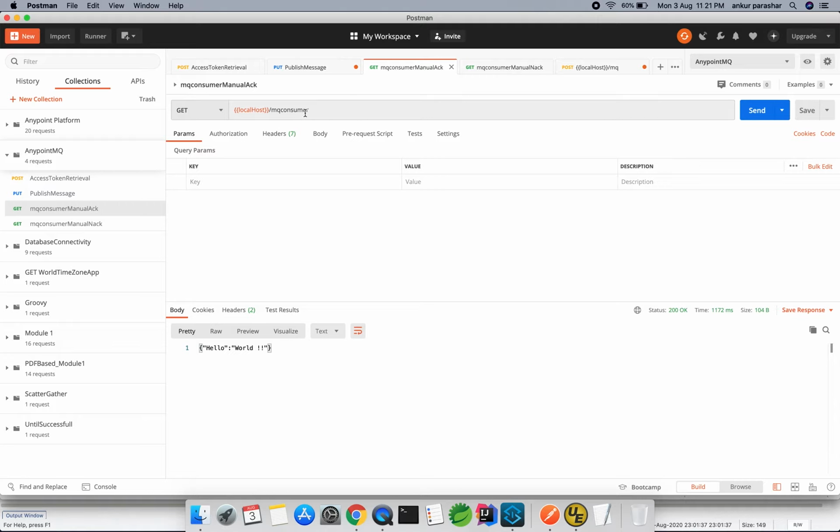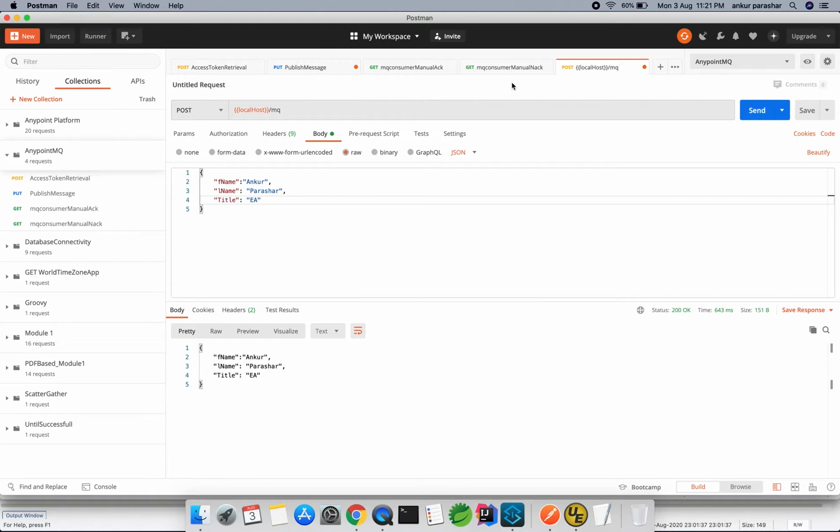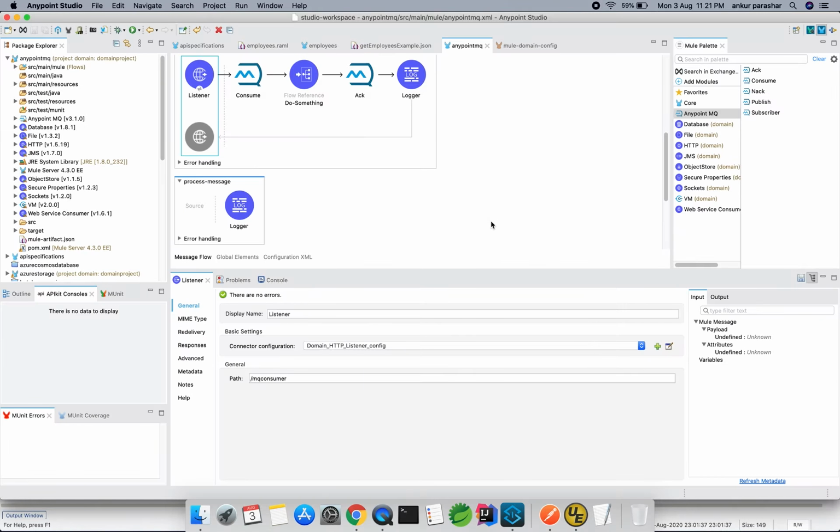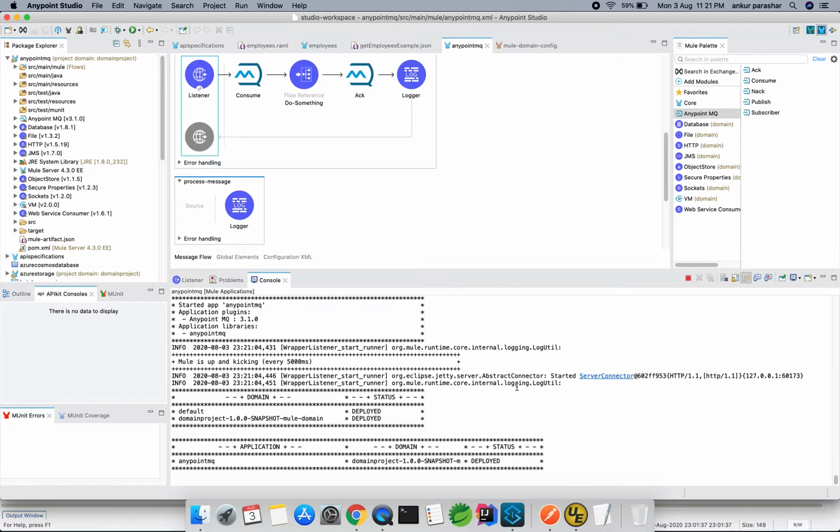So this is the localhost, then MQ consumer. This will be a GET operation. So we will be triggering it from here. So let me rename it. I'm just saving it onto the collection. I will check on the console once again. So it is being deployed.